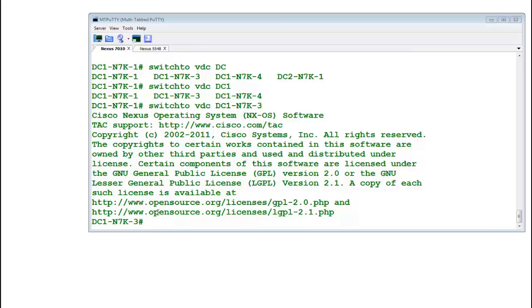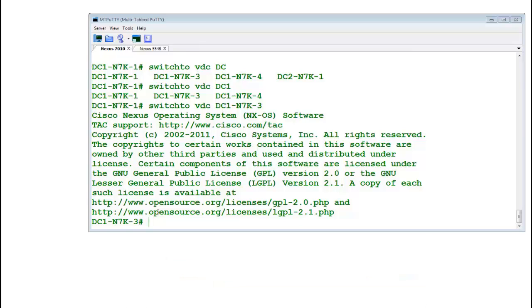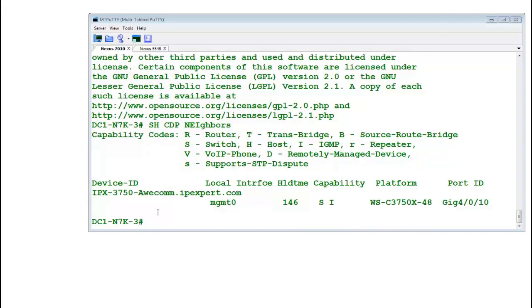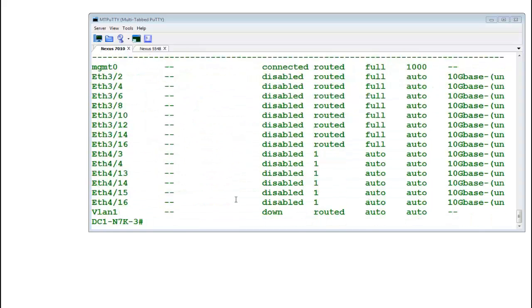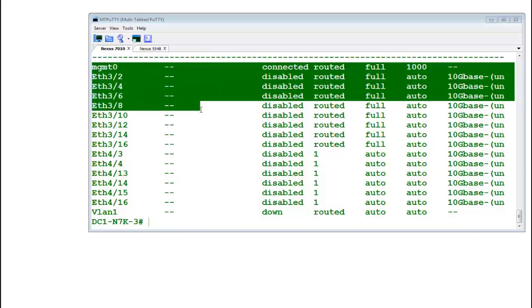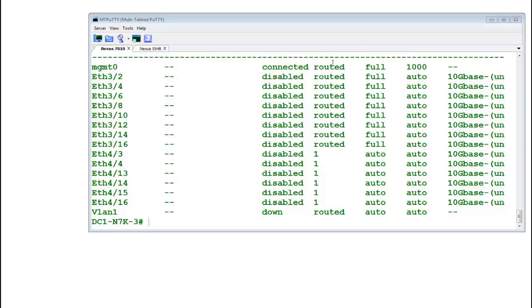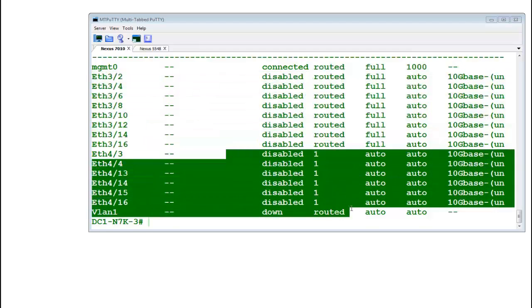Other way is that you configure IP addresses, you implement routing protocol, and you make sure that connectivity is there. Okay, and you can even see that if you do show CDP neighbor, you will find some devices connected to this VDC as well. If you do show interface status, you will not find other interfaces into this because you are now into VDC number 3, and these are the interfaces allocated to it, and these are routed, means layer 3, and these are actually layer 2.